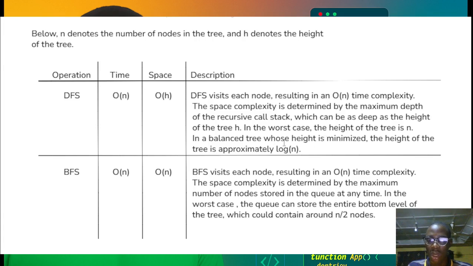So that's it. In a balanced tree, whereby the height is very much minimized, it will be O(log N), which is much better. But in a situation whereby the tree is so biased to the left or to the right, it's going to be O(N).